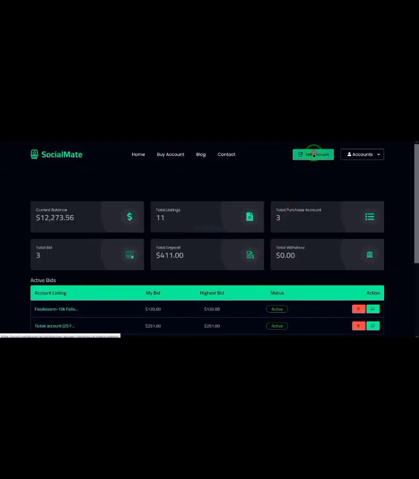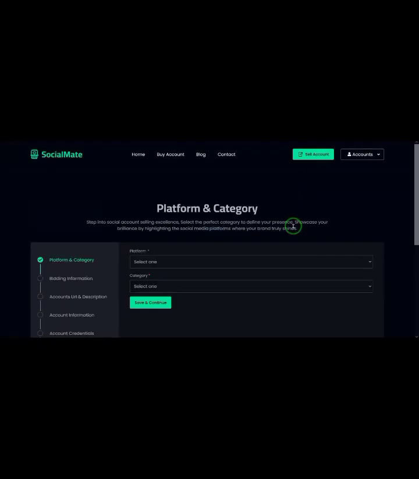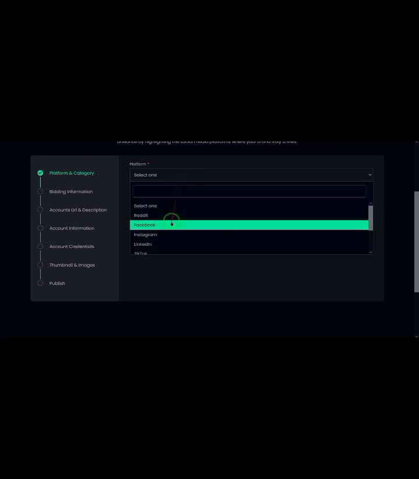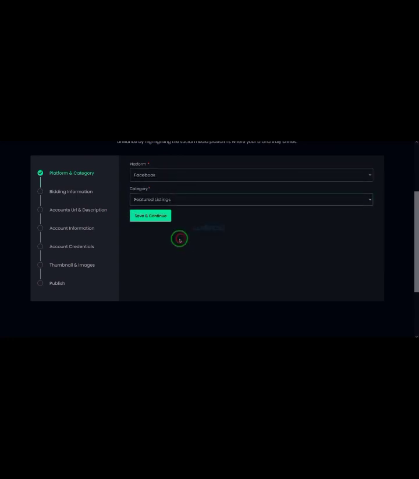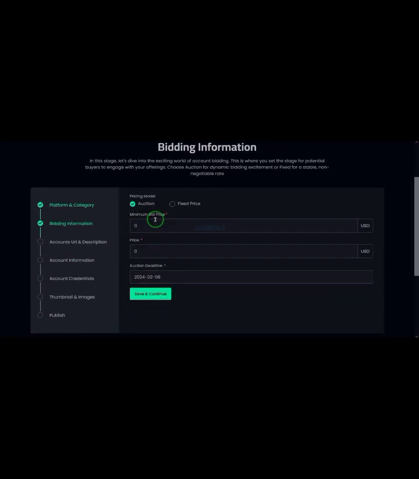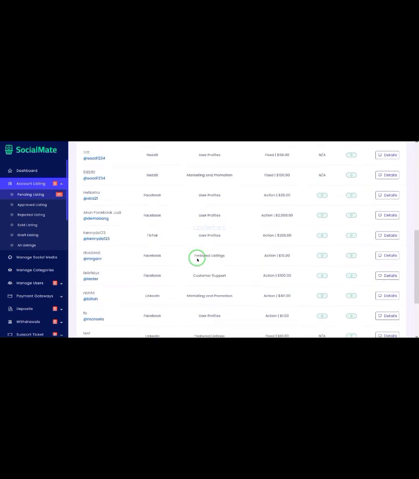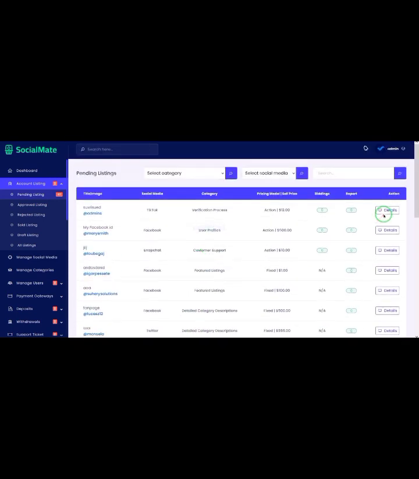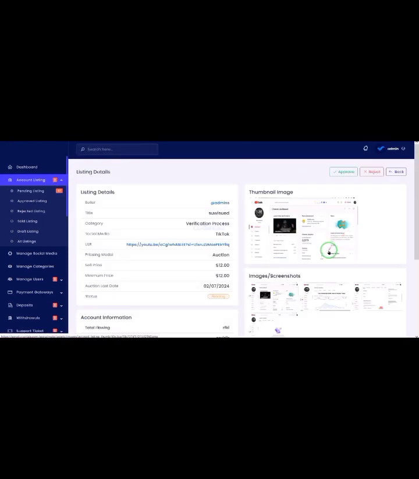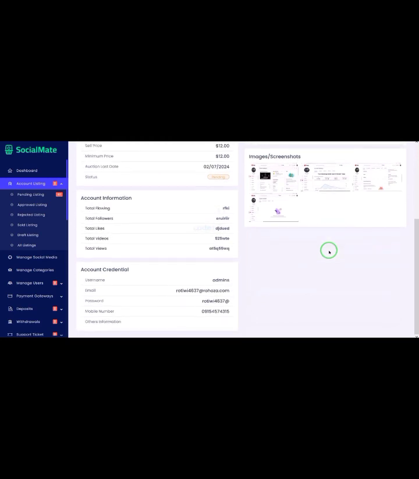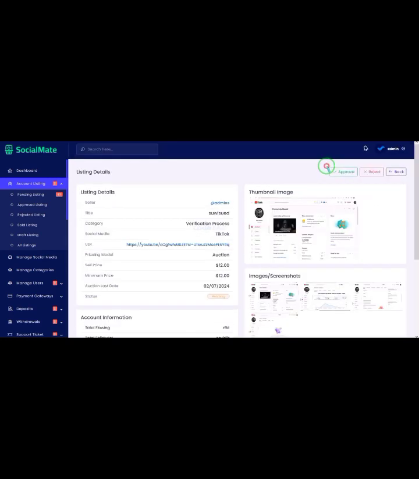When we apply to sell our social media accounts, then we have to apply here by submitting the various information of our social media account. Then all these apply lists will be submitted in account listing section. Now we can see all the application information by clicking on details button. Now we can review these details and approve or reject them.